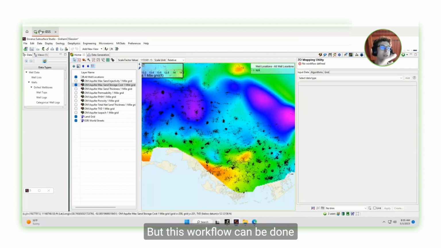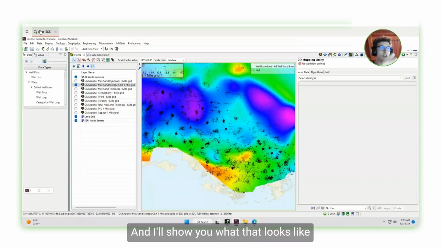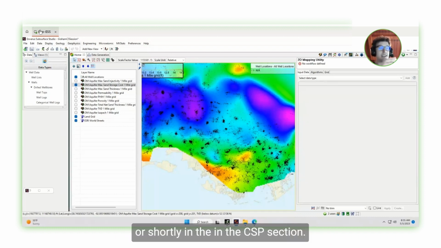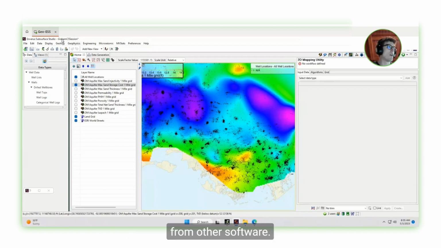But this workflow can be done with any subsurface grids. It doesn't necessarily need to be done with Subsurface Studio, as long as those grids are in an ordered point set, and I'll show you what that looks like shortly in the CSV section. But if you do have Subsurface Studio, there are some advantages in terms of speeding up that grid ingestion into Prism, and I'll go over what that looks like. I'll also go over the Excel formatting to show you what it would look like if you were exporting these grids from other software.